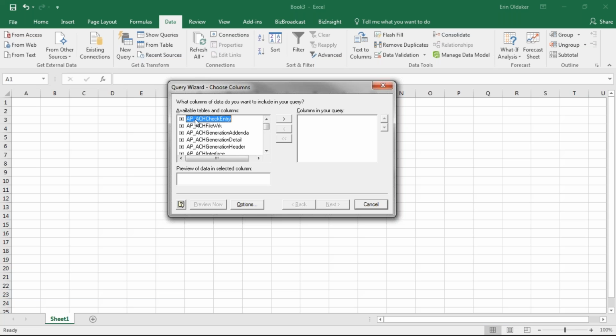And here's where we pick the table of information that we're looking for. The hardest part with this Excel query is knowing what table you're looking for, what table to use. There's a ton of tables in here. As you can see, the first 2 digits are the module code, so AP, AR, SO, GL, etc. That's how you determine what module it's going to be in. And then the next part is the name of the table.